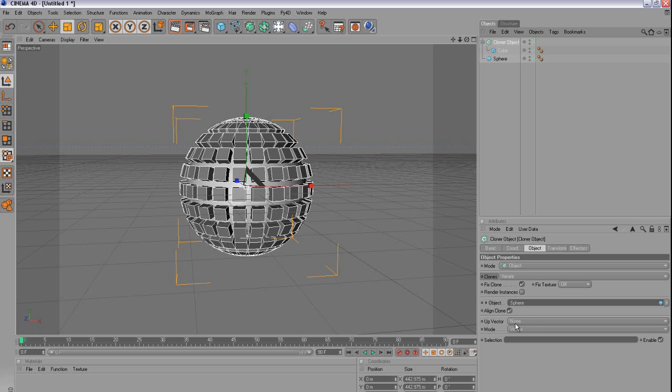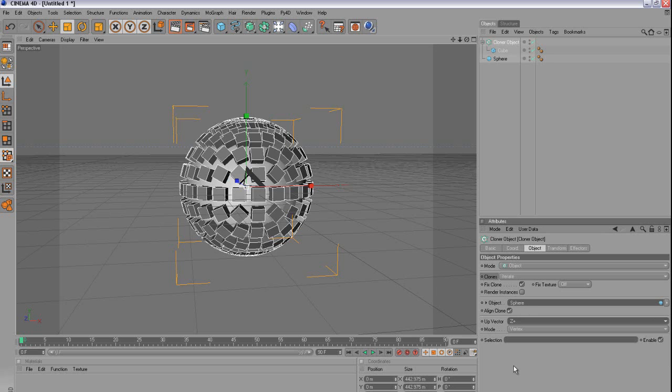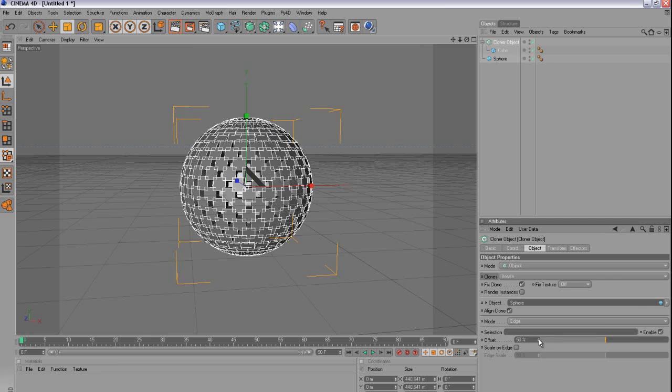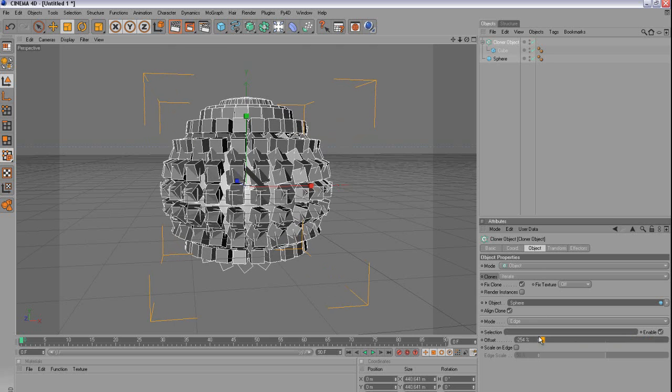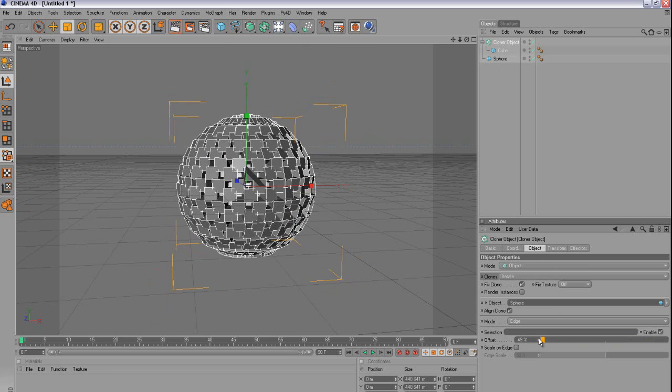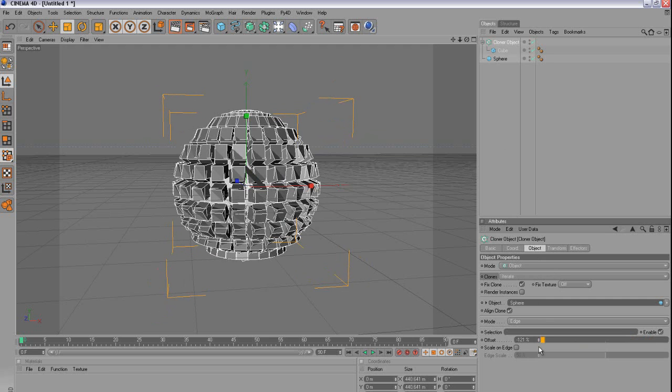And you can mess around with these options down here. You can change the up vector to have the cubes kind of be on the sphere different on different planes. So you can mess around with them. You got your modes down here. This is the kind of important part. You got your modes where you can mess around with the offset, which is the space between each one again. That actually looks pretty cool. You got all these different modes you can mess around with.